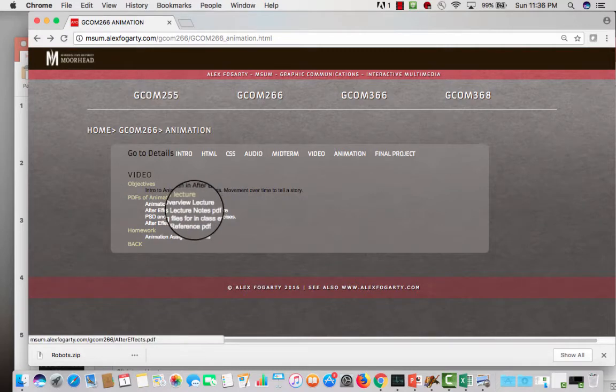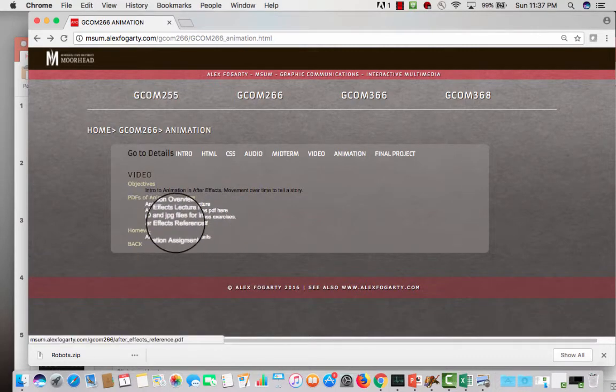Then we also have lecture notes that walk you through the robot exercise, what I'm going to do in this video. You have the PSD and JPEG files for the robot exercise, and then there's this huge After Effects reference if you just want to check it out and learn more about After Effects. And then these are the assignment details for your group animation project. But tonight we'll just focus on the robot animation.